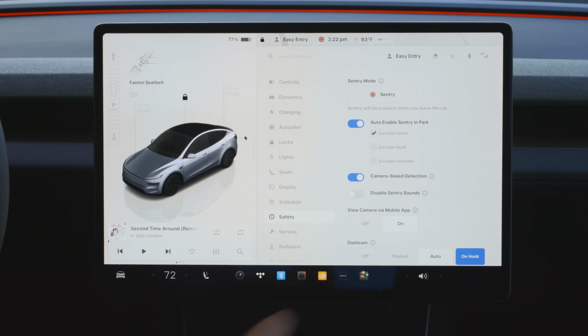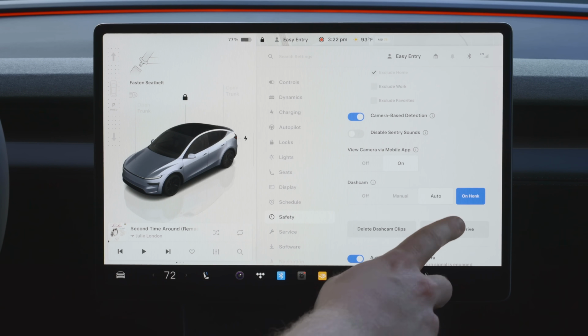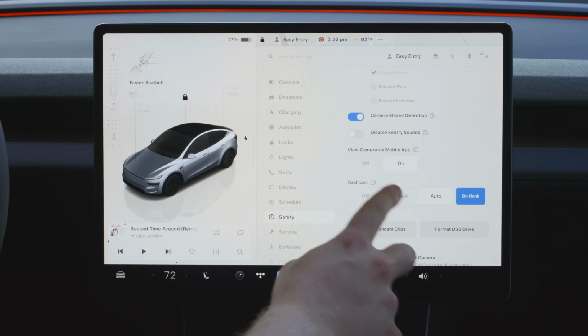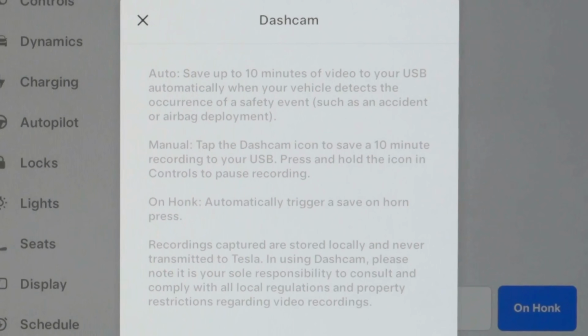Now let's get into the things you'll want to turn on, and to start with, let's go into the safety menu. Basically, you'll want to make sure it's turned on to save dash cam in all scenarios here. I prefer to have this on auto, so it will automatically save up to 10 minutes of video to your USB when your vehicle detects the occurrence of a safety event.